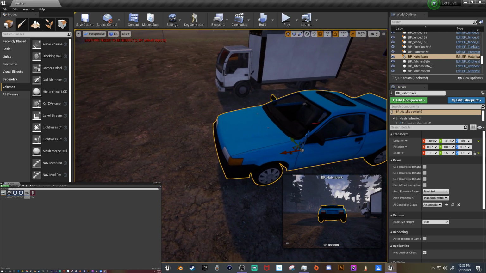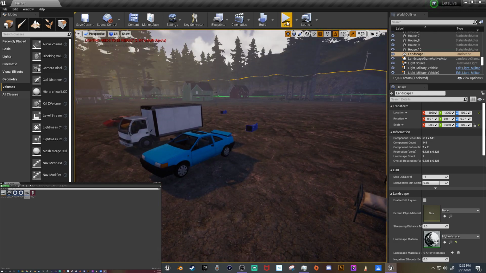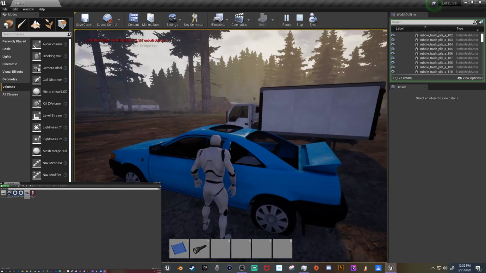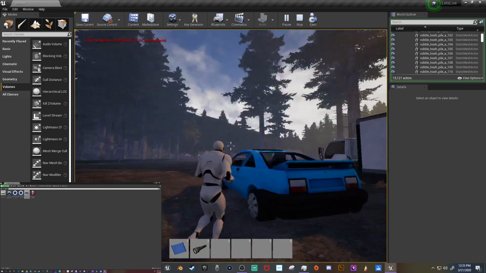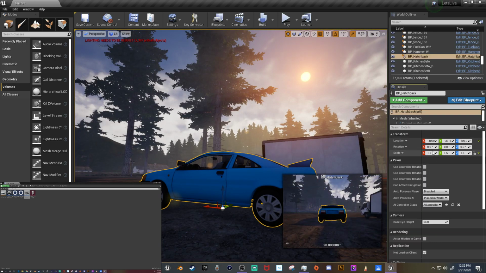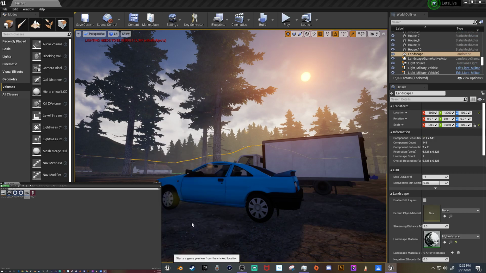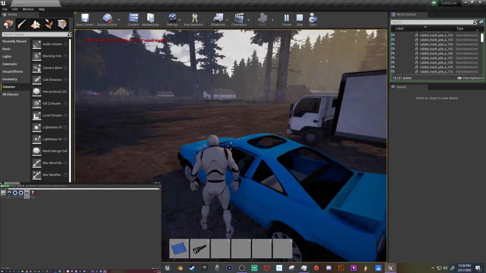Okay, so 1.5 times. Let's see. Still looks pretty big to me, but we'll just see. So probably 1.25 is the accurate scale. I got that. That's 1.5. Okay, that's better. It still seems a little bit big. That's more accurate, I feel.